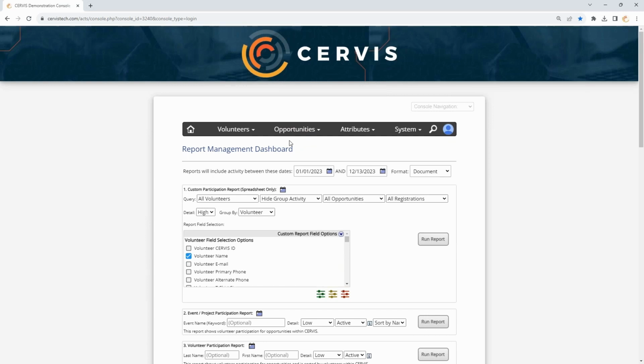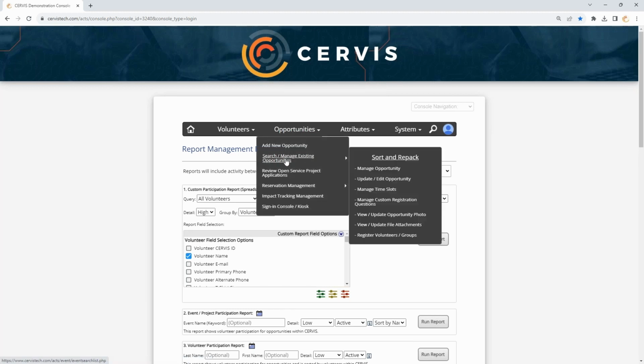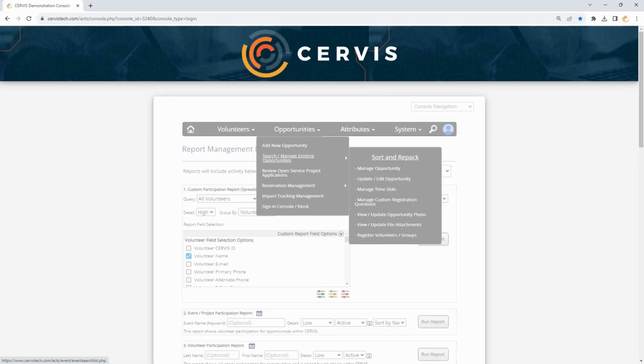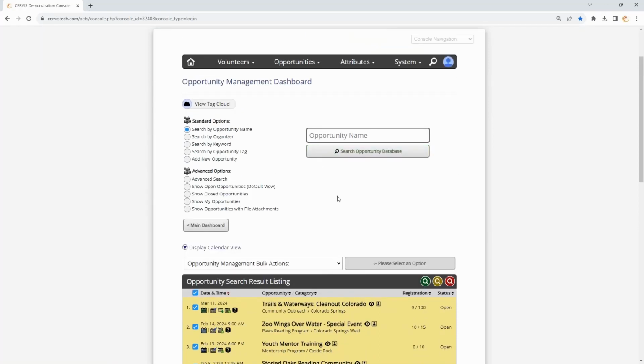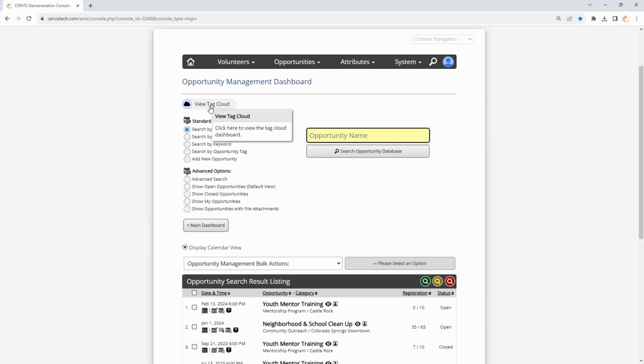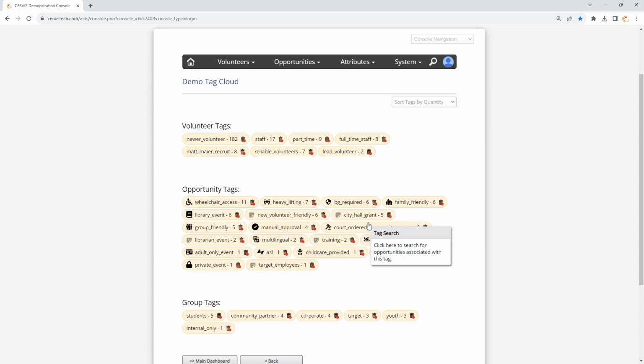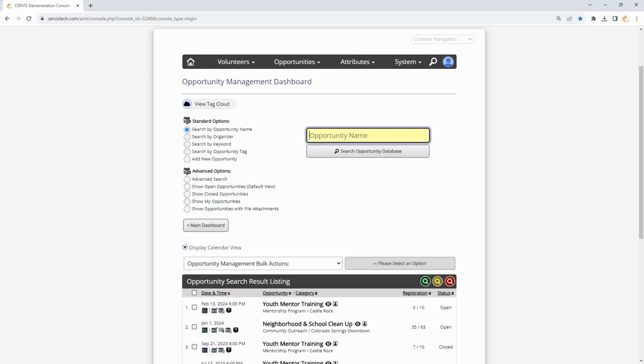If we go into opportunity management, go into search and manage existing opportunities, hopefully you have some method to search for those events that apply toward that particular grant. If not, you'll need to create something. Generally, I use tags. So for example, I have a tag in my system that refers to a specific grant. I can search by the name of that tag here, or I could use the tag cloud and just click in to search by it as well. That's also a viable option.